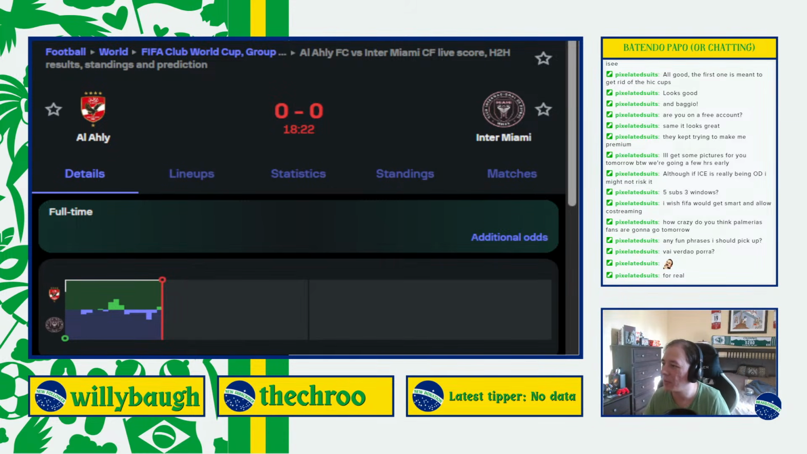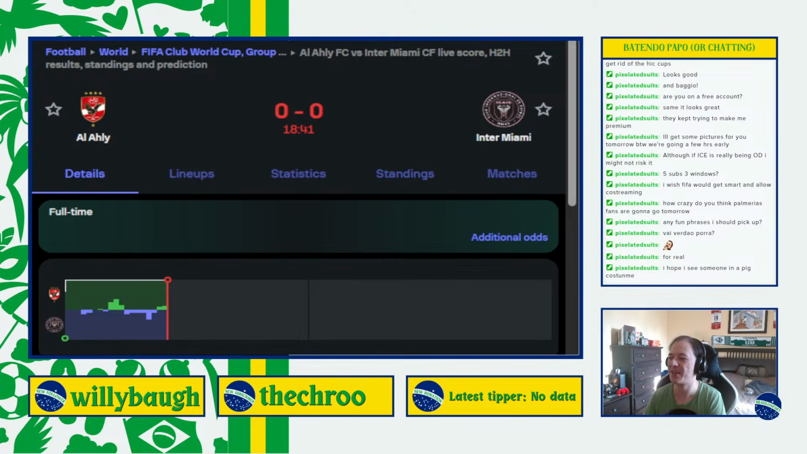Messi and Busquets in a starting 11 tonight for Miami have won the World Cup 3 times before in its previous format. In 2009, Messi scored the winner in extra time against Estudiantes. Okay, Miami trying to play out of the back, Ahly trying to press.